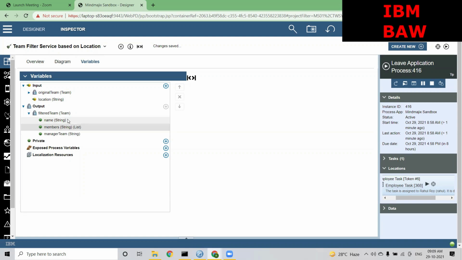Any questions on these parameters till now? Whatever we discussed on the team filter service, does anybody have any question till now? Rahul, yes. Can you repeat the members parameter, Rahul?